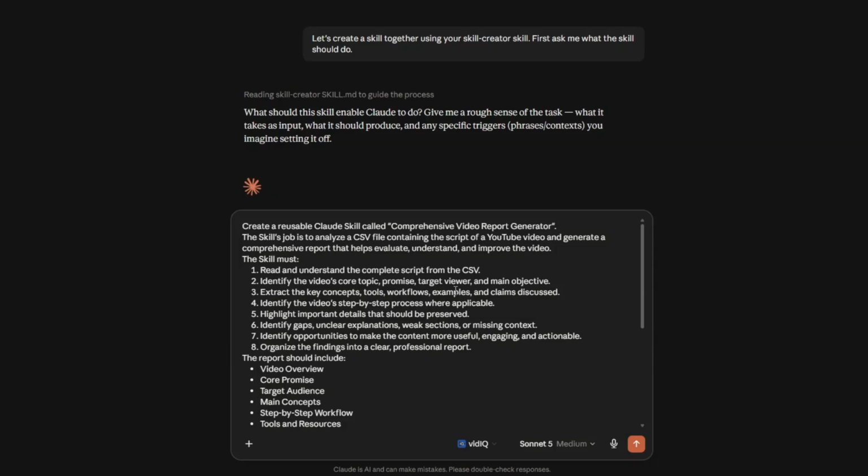The skill's job is to analyze the CSV file containing the script of a video, then generate a comprehensive report that helps evaluate, understand, and improve the video. Then here we're going to more details on what the skill must do. So it should read and understand the complete script from the CSV, identify the video's core topic, promise, target viewer, and main objective, extract key concepts, tools, workflows, examples, and claims discussed, identify the video's step-by-step process where applicable, highlight important details that should be preserved, identify gaps in clear explanations, weak sections and missing context, identify opportunities to make the content more useful, engaging, and actionable, and then organize the findings into a clear professional report.